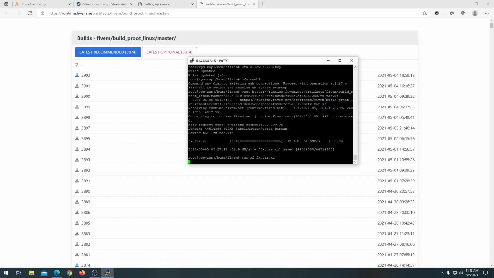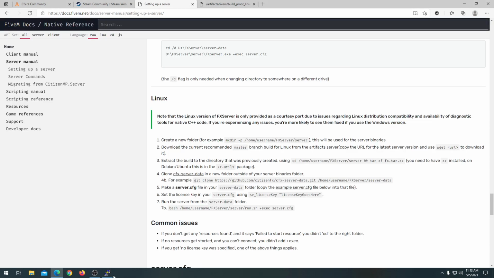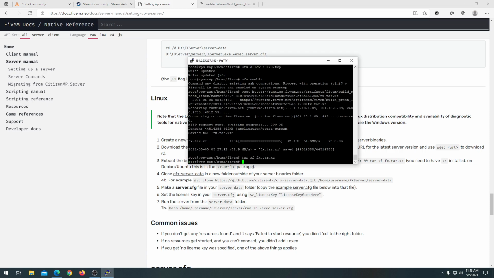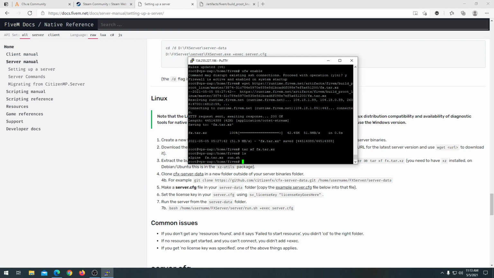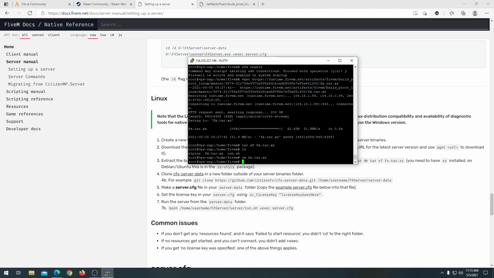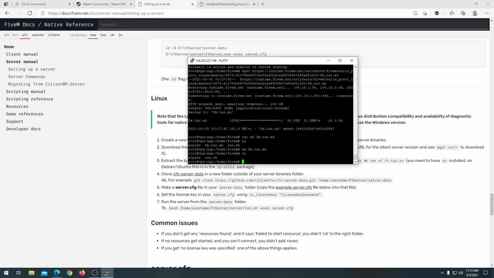Okay, so what it will do is download the tar file. We just need to execute it. So let's list the files to check it was successful. Yeah, we already have the files. We just need to remove the files we downloaded, like this .exe thing. Type in rm to remove the file, fx.tar.txt. Okay, we have the server files right now.